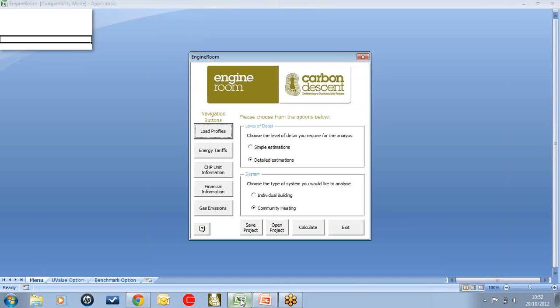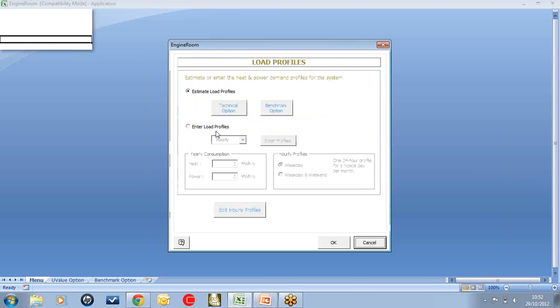Right, I'm now going to switch to showing you EngineRoom itself. And here you can see there are 5 steps that you need to go through to get to an answer on the most suitable size of CHP and whether your scheme is viable at all indeed.